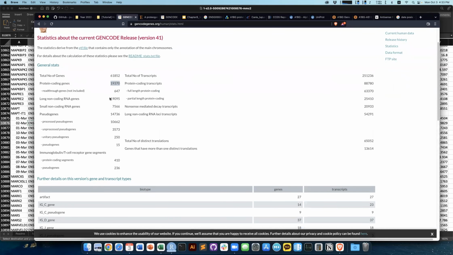And there are long non-coding genes, small non-coding genes, pseudogenes, and immunology genes, which are important for COVID-19 infections or your development. And how many transcripts are in our genes, right? So the number of genes is 61,000, but the number of transcripts is 251,000. You know why transcripts have larger numbers than genes? You know about the region, right? Because a gene has multiple isoforms.